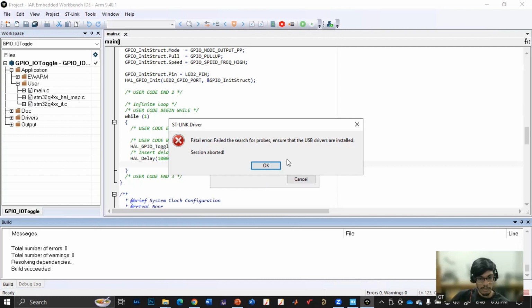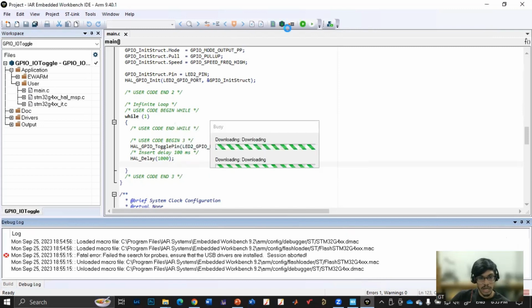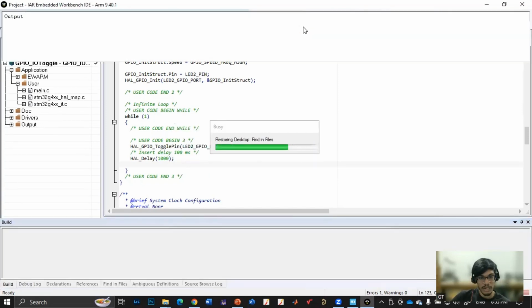I have not connected my microcontroller, so that's why it is saying that it failed to search for the probes. So I'll again click on this.